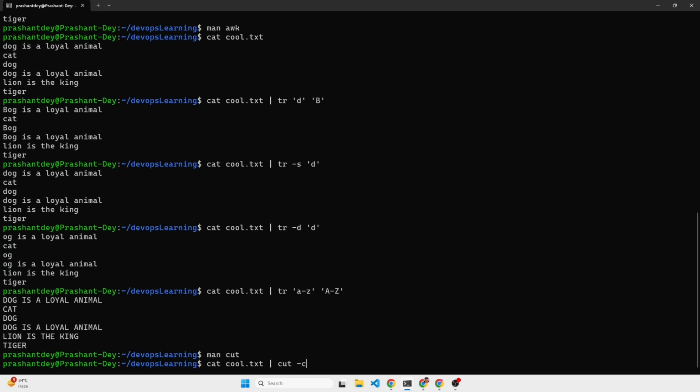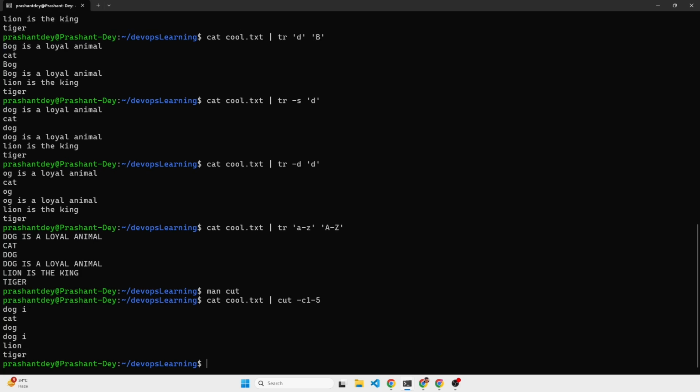Now, if you notice, what actually happened is that we removed a part of it, or in this case, we extracted. So the entire discussion was, dogs are loyal animals and stuff like that, right? We extracted the first five characters, 1 to 5 is specified. So 1, 2, 3, 4, and 5th. Obviously, don't go with all the caps because we already converted it, and it's just for display purposes. But yes, something like this.